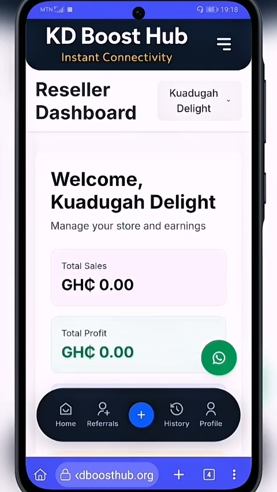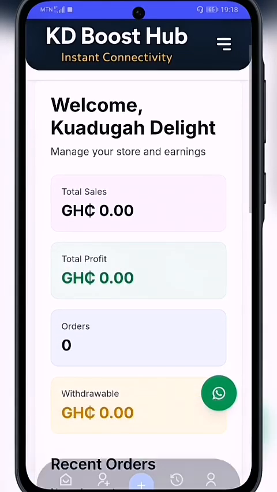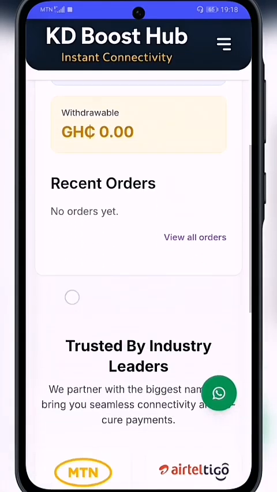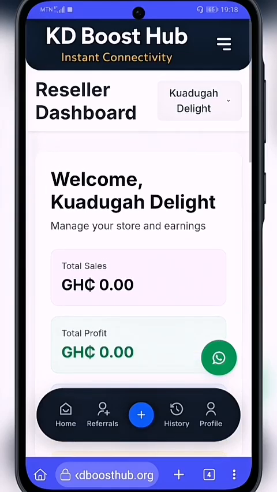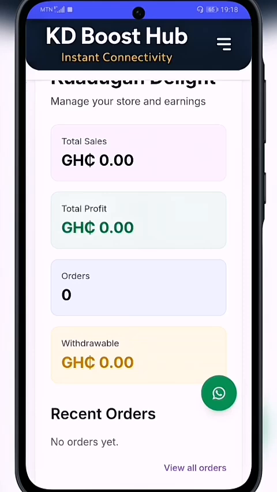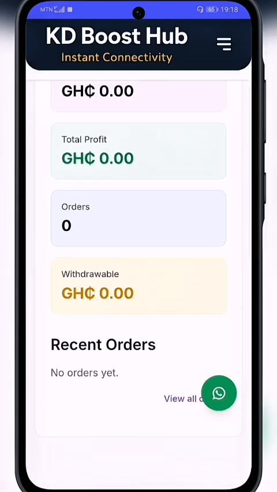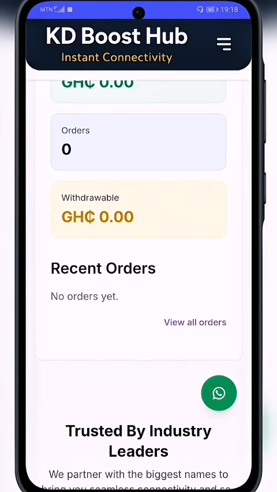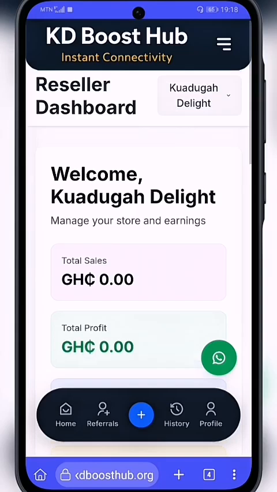So it has been like 6 minutes now since I've submitted my reseller application. Our application has been successfully approved. As you can see on my reseller dashboard over here, I have made total sales of 0 Ghana cedis, profits of 0, and withdrawal per month also 0.